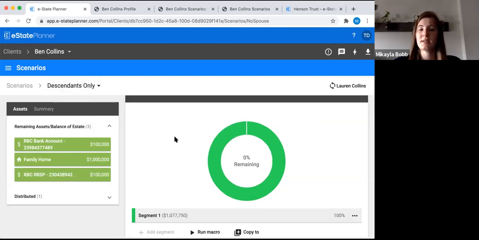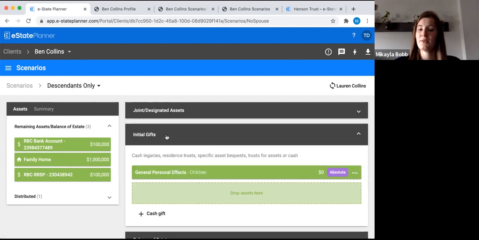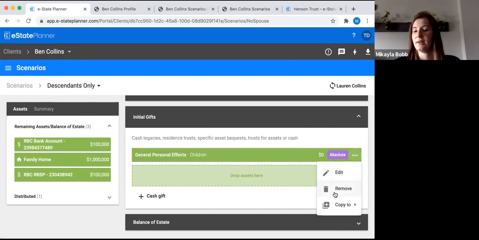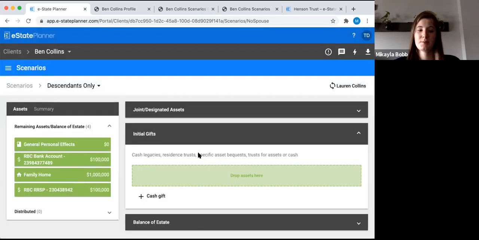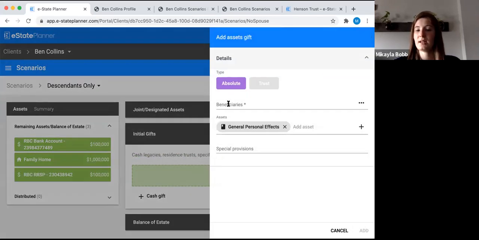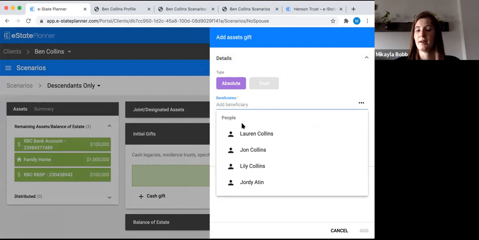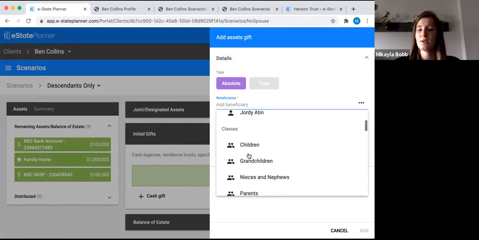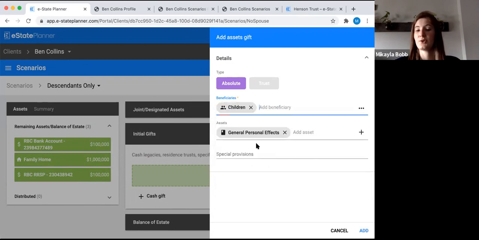So then I can go to descendants only, and it's going to gift those initial gifts to the children. But let me show you how I would do it if I had to do it manually, just in case. So anything here, you're just going to grab your asset and drag it over. And then you just click right on the beneficiaries line and you pick your beneficiary. So you can name the children specifically, or you can scroll down and you can use the class of children.